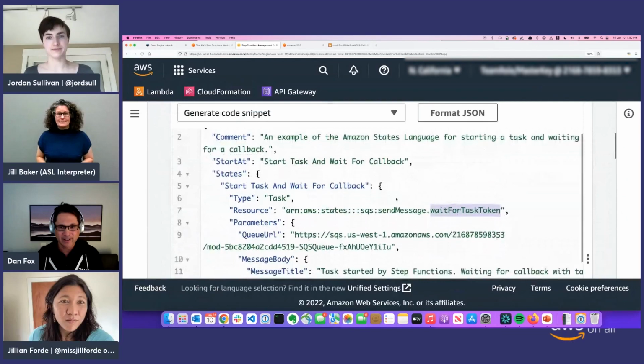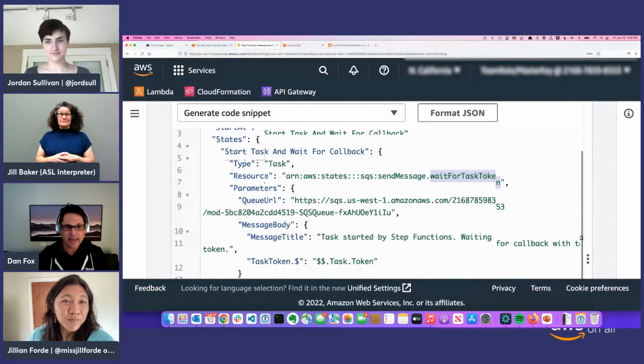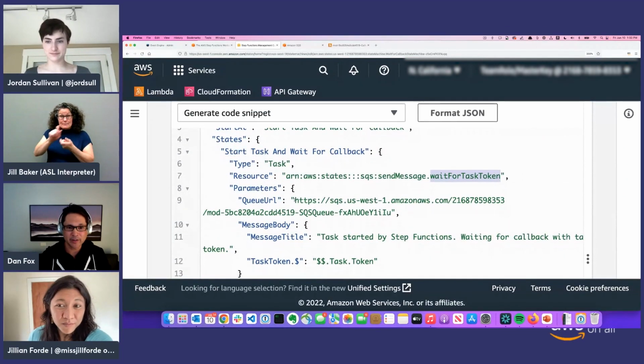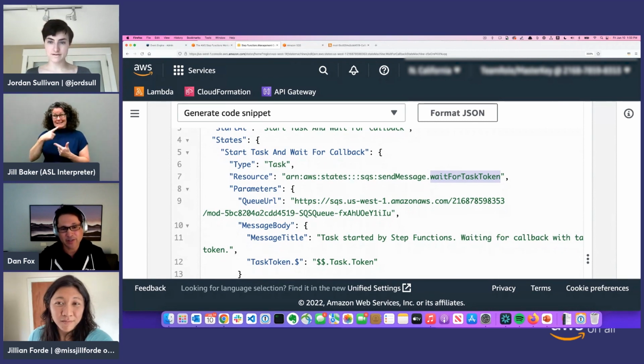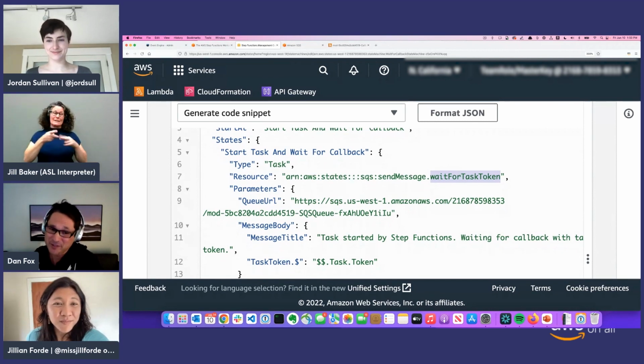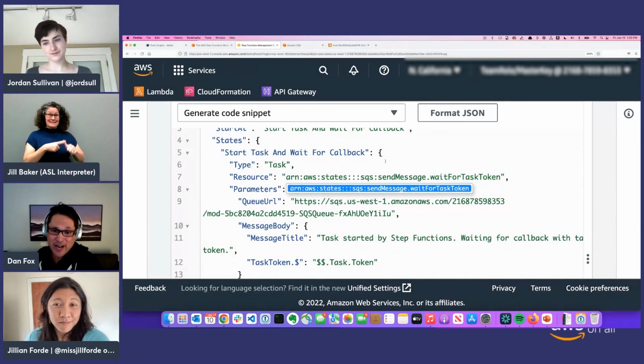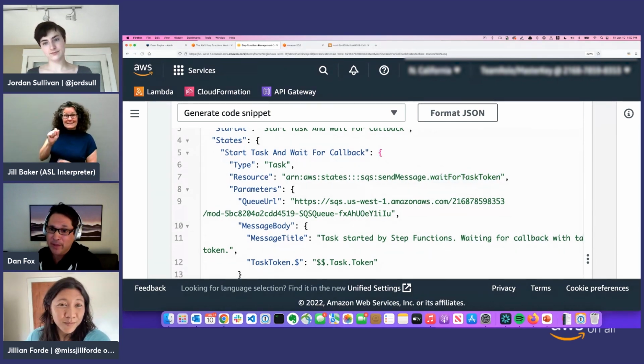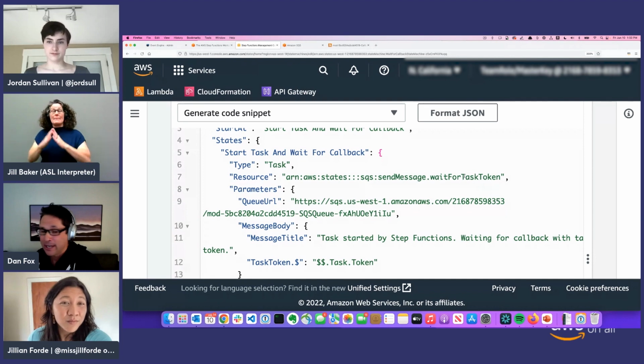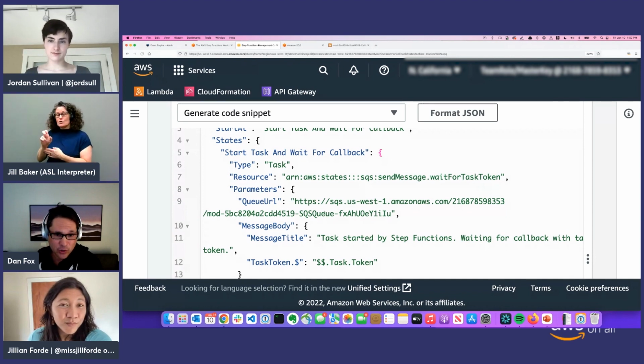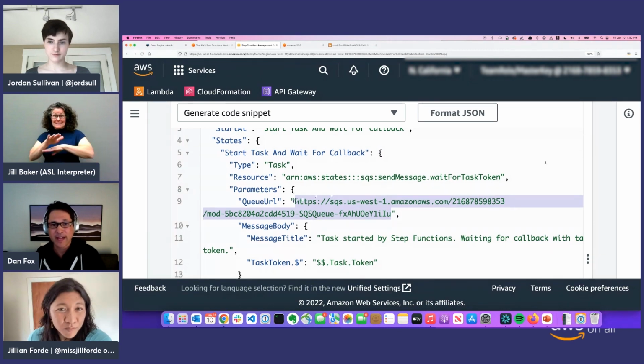That's really big. Yeah, so you can see that I'm specifying as a parameter the specific SQS queue, and then I'm saying the resource. I did it in reverse. The resource comes first, where I'm saying I'm going to go to SQS, and I also want to implement the wait for task token pattern, and then this is the queue URL that I'm sending to. So we'll take a look at that in just a second.